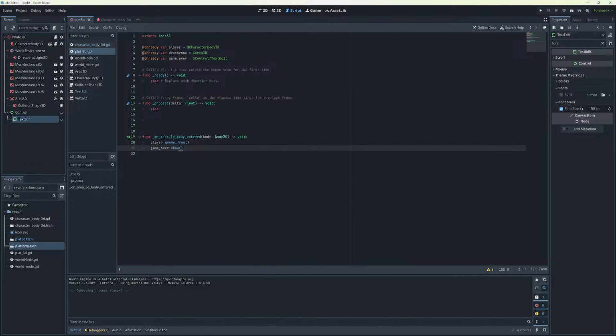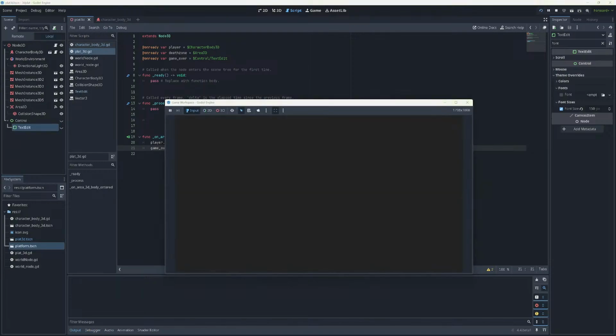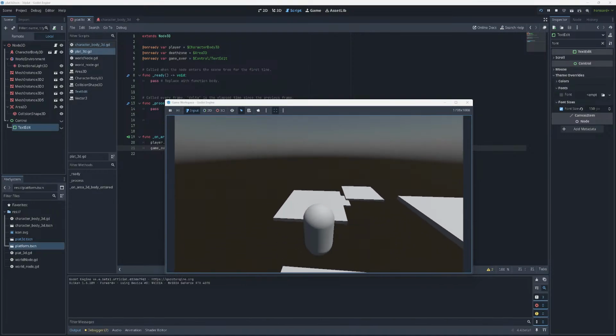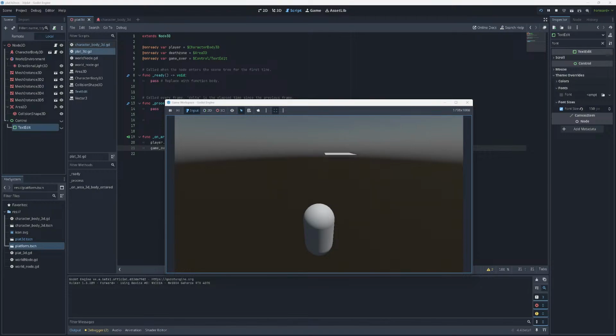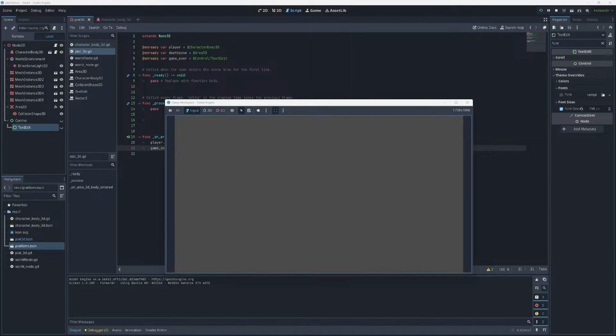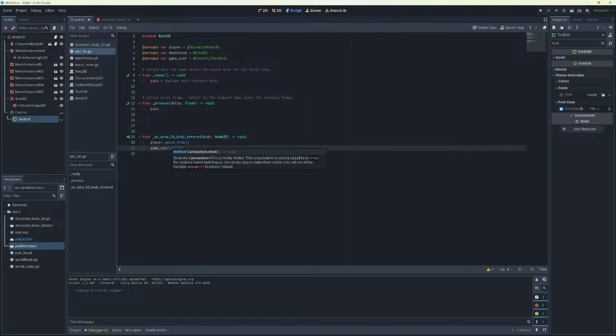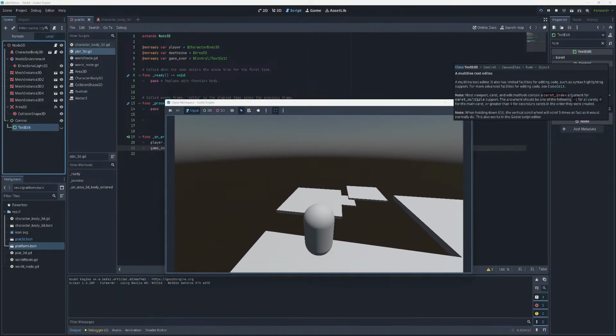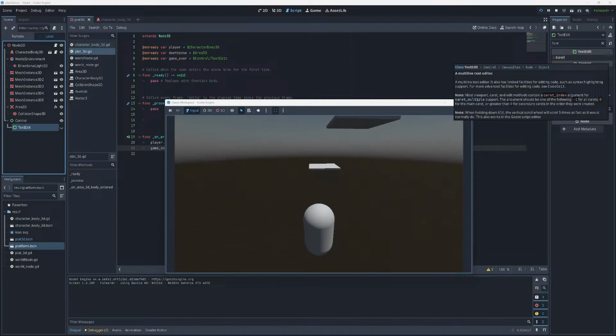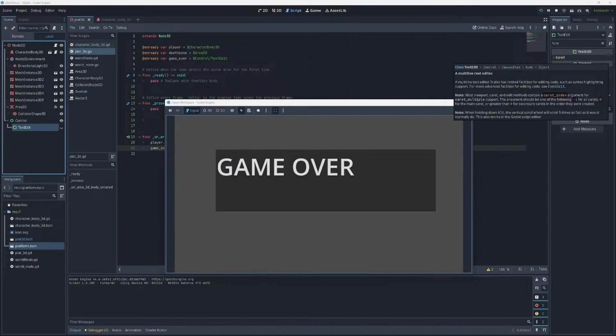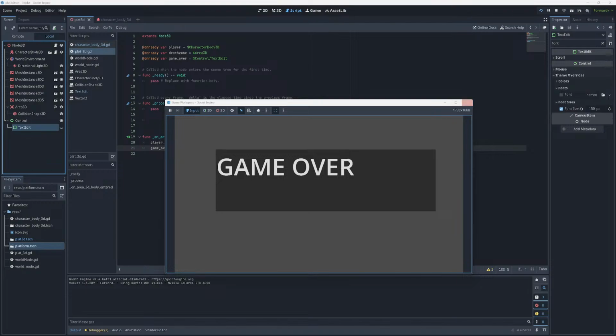So there we go. We've got the kill screen. We got the queue free. We don't have their game over thing showing for some reason. Okay. So our game over, our text edit should show. Oh, it's because our control node is also not shown. That's right. Okay, let me try it again. There we go. Yeah, that's what I thought it was.